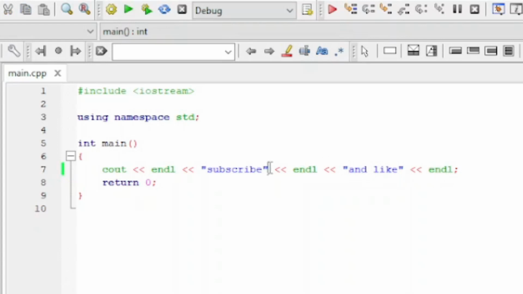And make sure you cannot do it like this. You cannot cout something like this. If you want to cout a specific text, you must put it in quotes, like this.